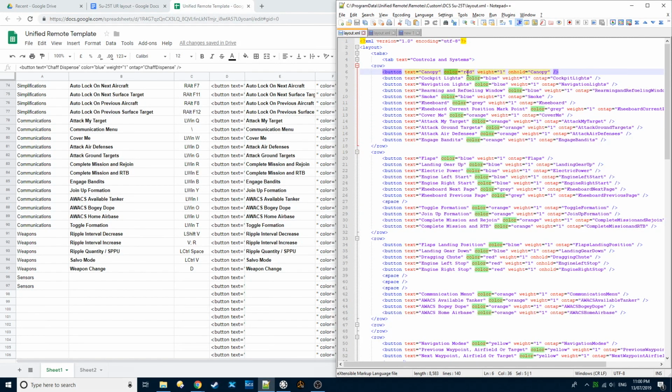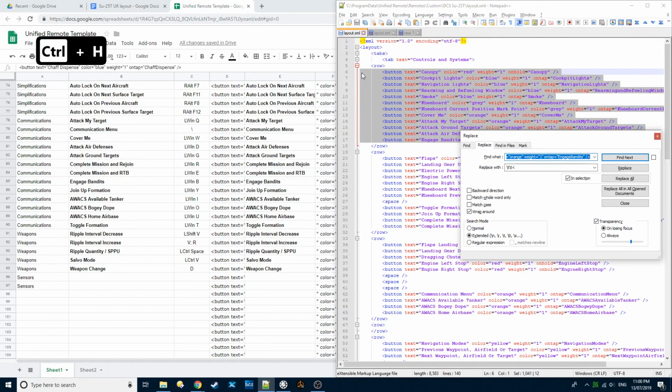Finally, you'll just need to edit the color for each button, the weight, which changes the size of the button relative to the other buttons around it, and also whether the button needs to just be pressed or held in order to activate the button function. For a time-saving tip, you can select a whole bunch of lines and change a single value in all of them at the same time using the In Selection checkbox underneath the Find and Replace boxes.